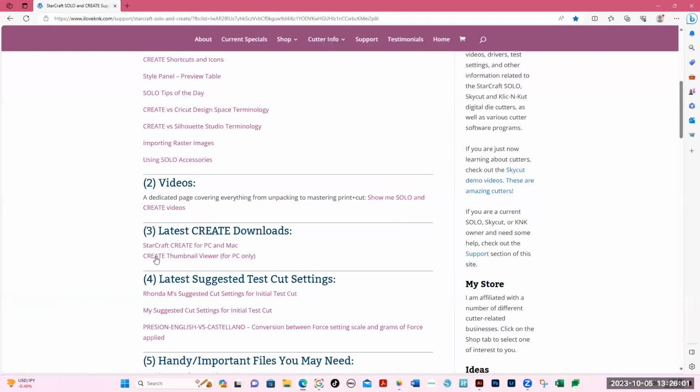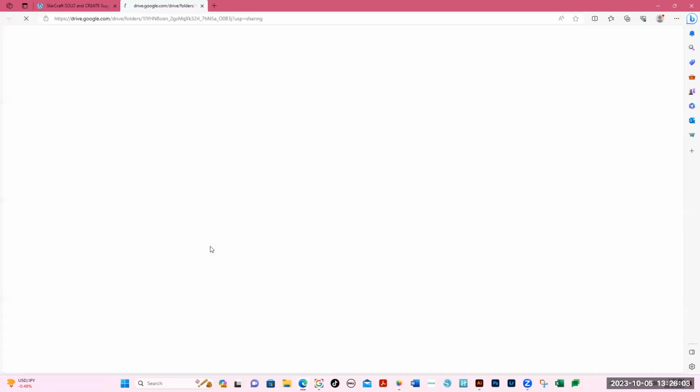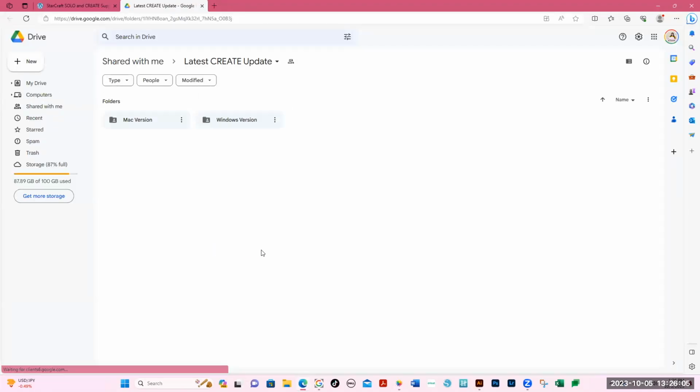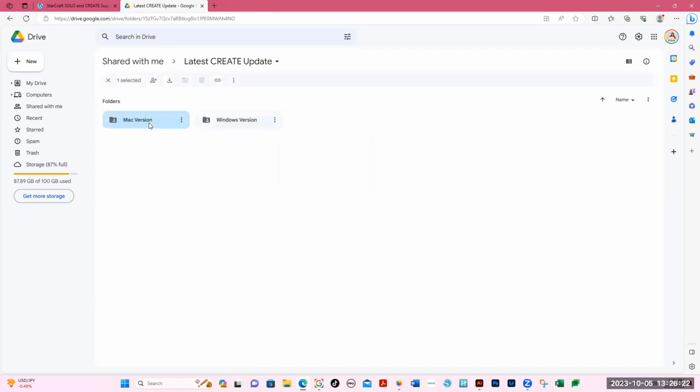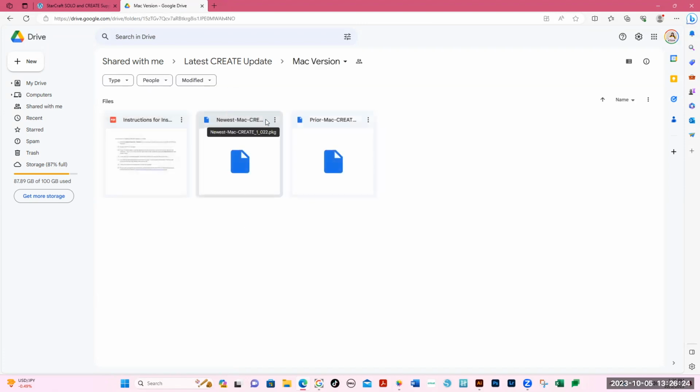Now, you will want to go down to section 3 here, and this is where you're going to see the most up-to-date updates for Create, Mac or Windows version. If you click on Windows and you just hover over it with your cursor, it's going to tell you what version this is on. So here you can see it's 1.024. And if you're on Mac version, the newest version should be 1.022. So make sure you are on the most current versions.